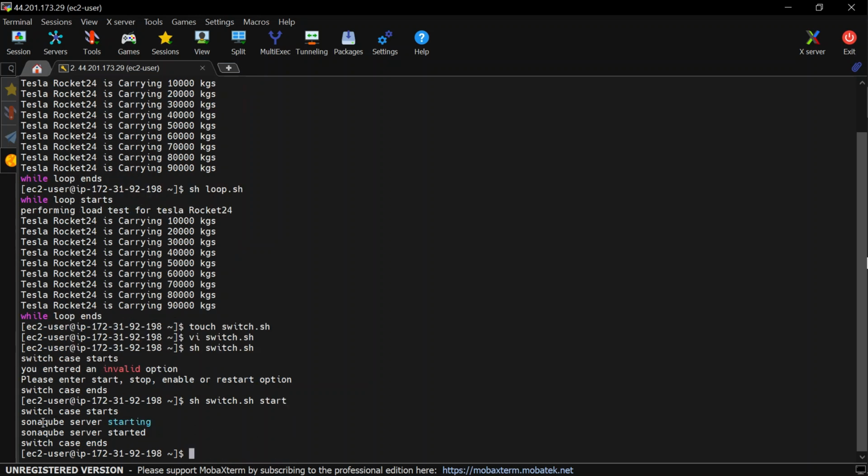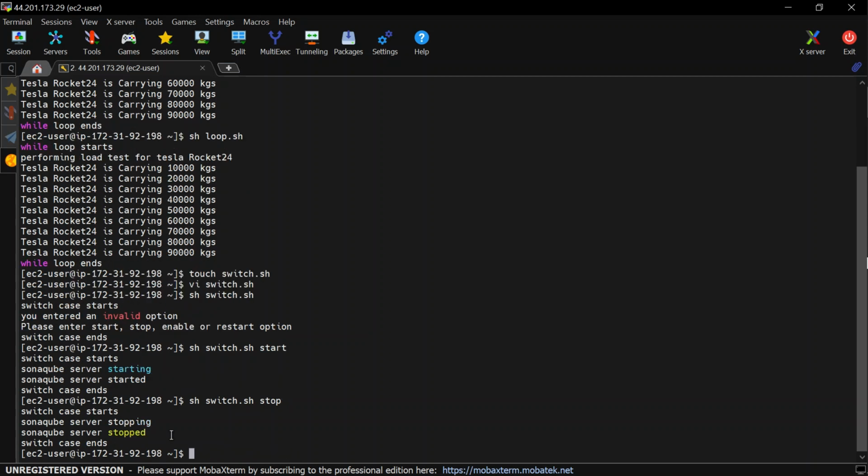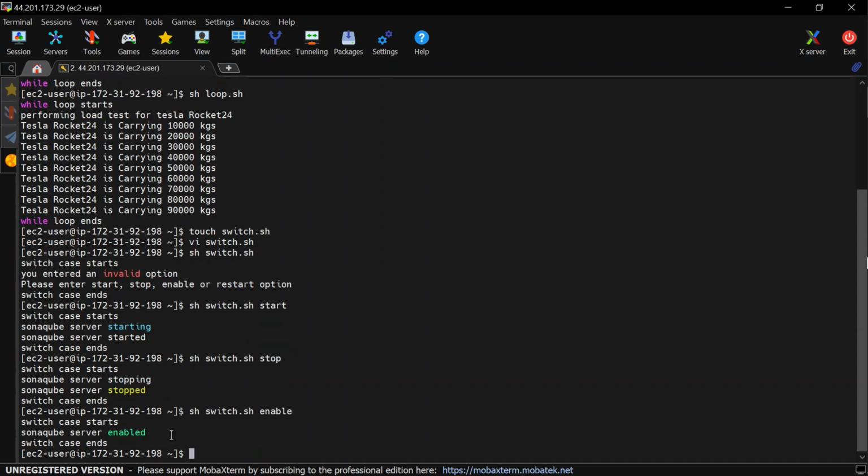So it says SonarQube server is starting. SonarQube server has started. Switch case ends. That's when it ends. Now let's do stop. SonarQube server is stopping. SonarQube server stopped. Now let's do enable. SonarQube server is enabled.